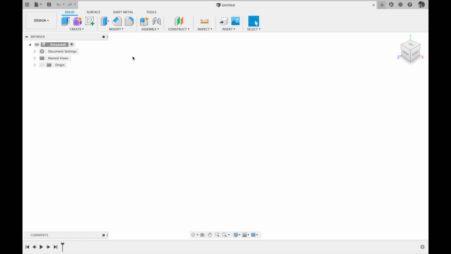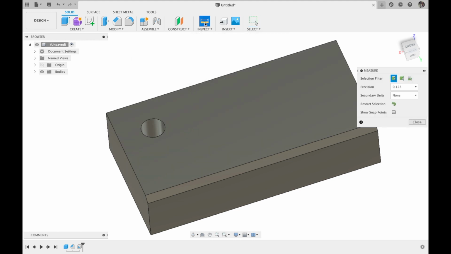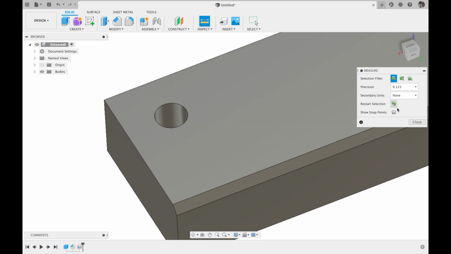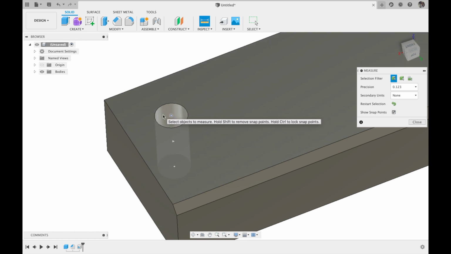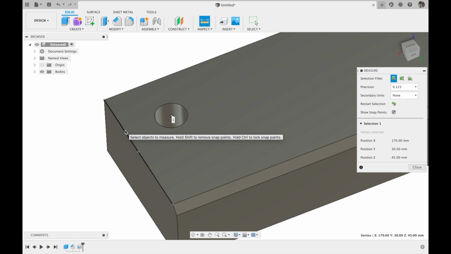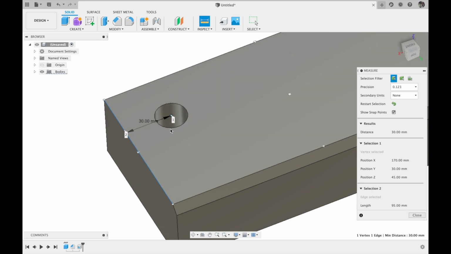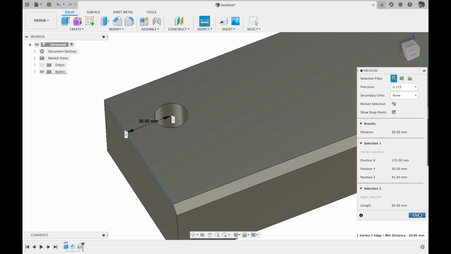And if you want to measure the distance from this face to the center of your hole, then you can press on the measurement button a second time, and now you have this option here on the bottom of your box: Show snap points. Click on it with the left mouse button, then you can go to your hole. When you see the point in the middle, click one time with the left mouse button, the second time with the left mouse button on the edge, and now you see the hole is from this edge to the center 30 millimeters away.